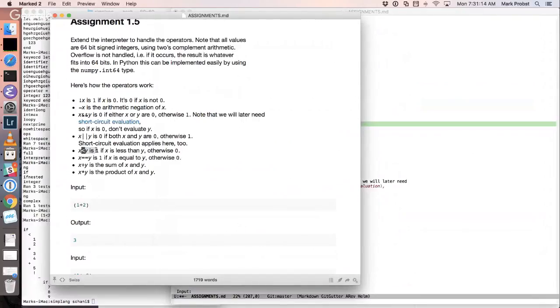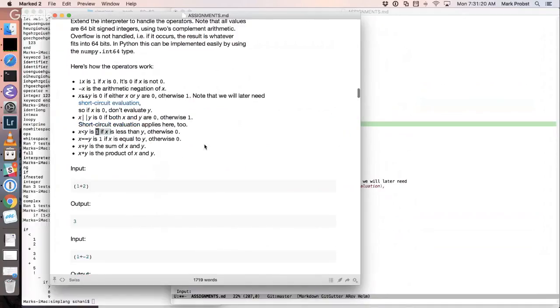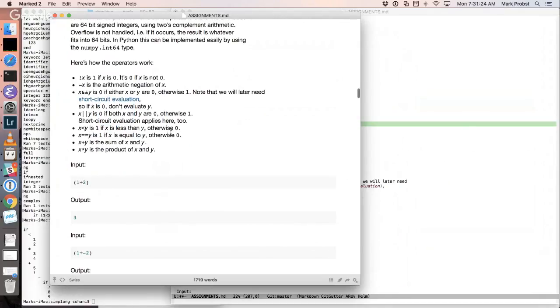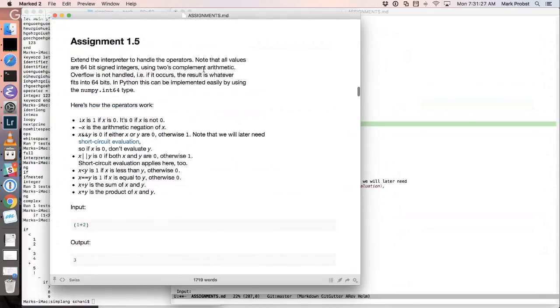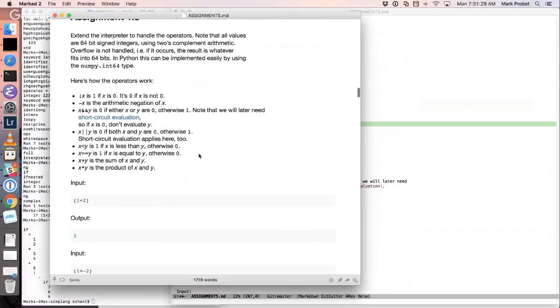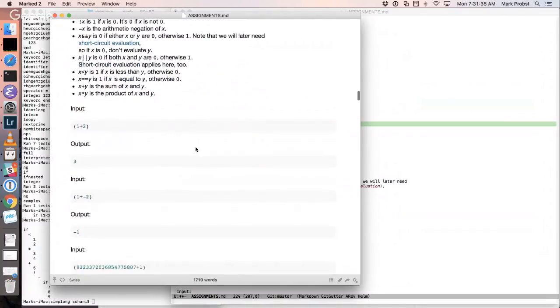Less is pretty straightforward. It gives you 1 if x is less than y, otherwise 0. This gives you 1 if x and y are equal. This is the sum, again, with 2 64-bit signed integer, 2's complement arithmetic, although signed and unsigned is the same. And same thing here, this is the product.